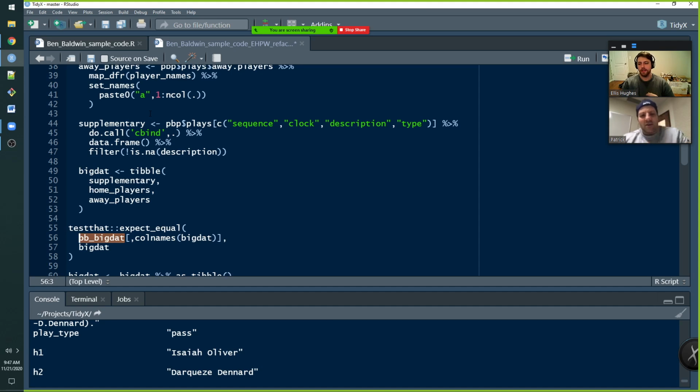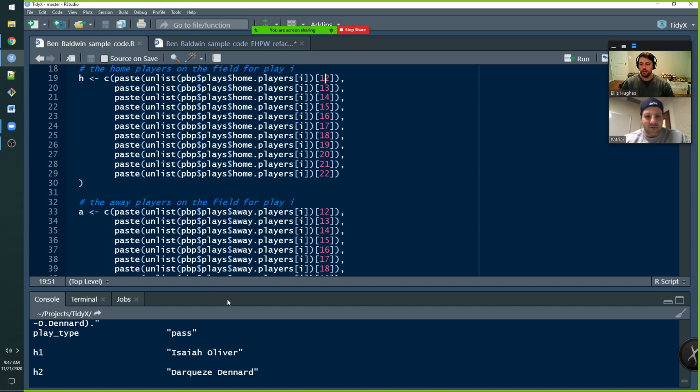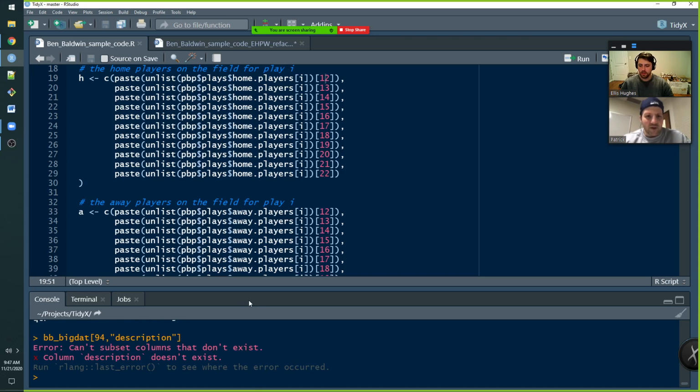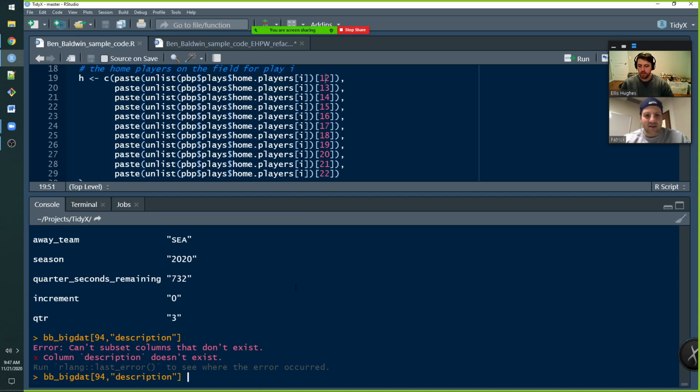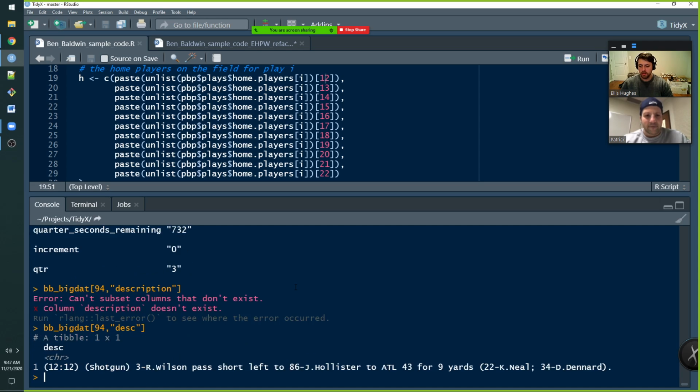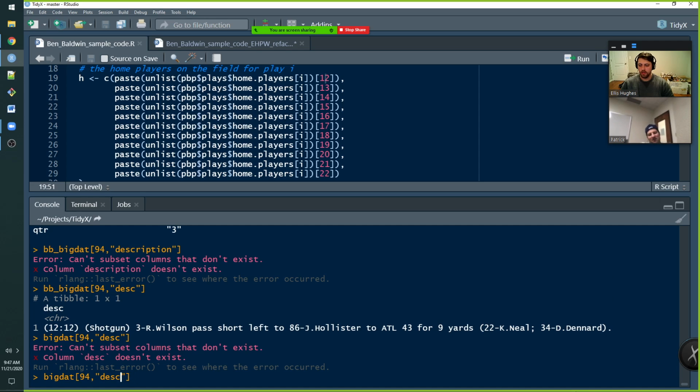Yeah, and what is the play type? Shouldn't it say like our description? Let's see, where's the description of play 94? I'm curious if it says like penalty, too many men on the field or something. And this is description. Yeah, I think he calls it DESC. And what do we have? That's so weird. It doesn't say it was a penalty, but we had 12 players. Maybe we got away with one.